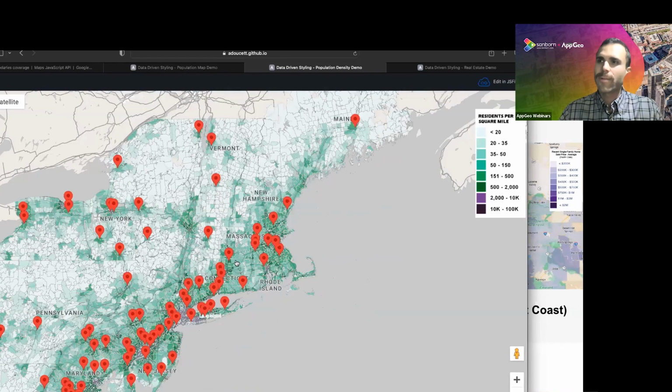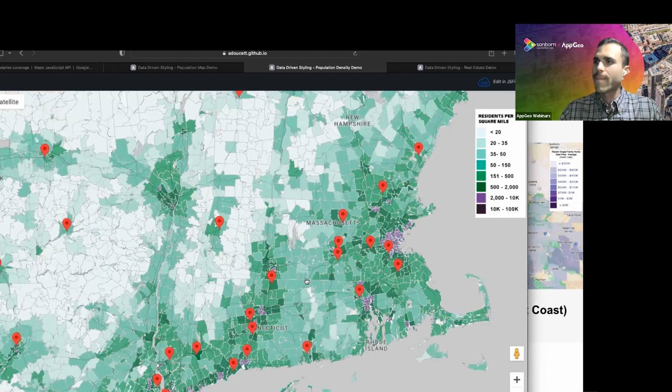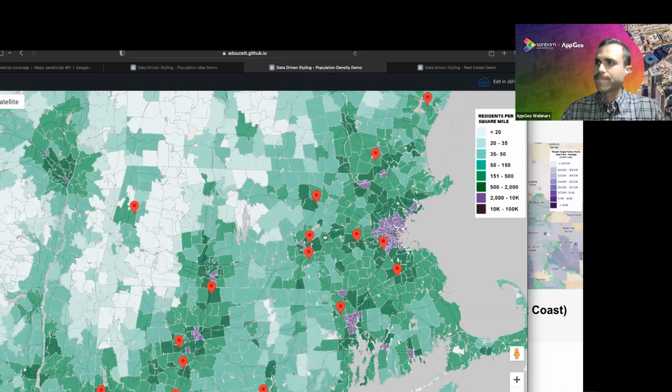And as you can see, even with what adds up to thousands of zip codes, we still have really great performance. It's not lagging at all. And I've even added quite a few more stores.